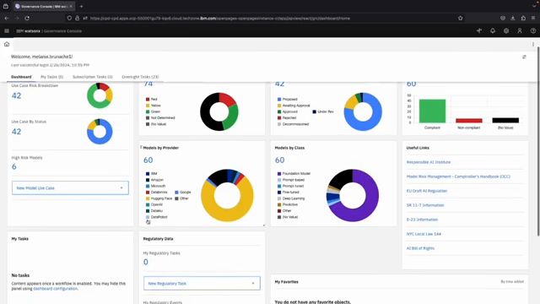Rita can also see a breakdown of the models by provider. So she can see a breakdown of the models regardless of where they are being developed. We can track these models within watsonx.governance. So if we're developing with OpenAI or IBM or Amazon, etc., we can still track and view these models in a consolidated manner.